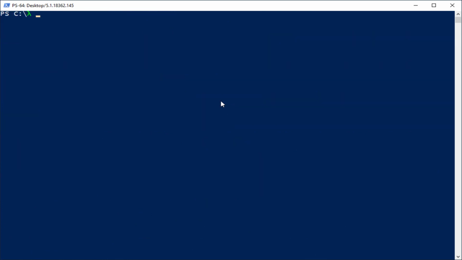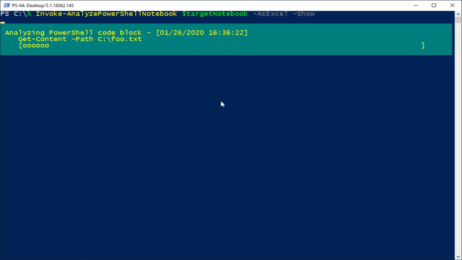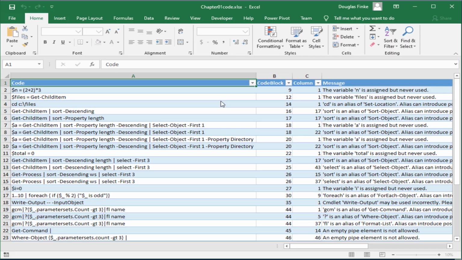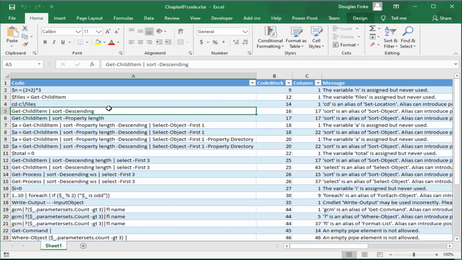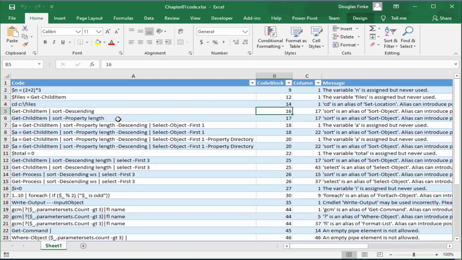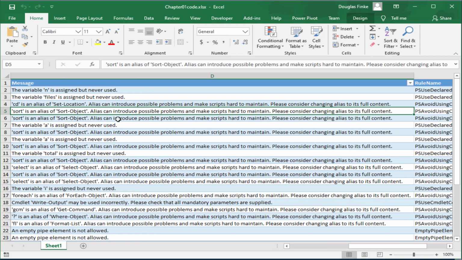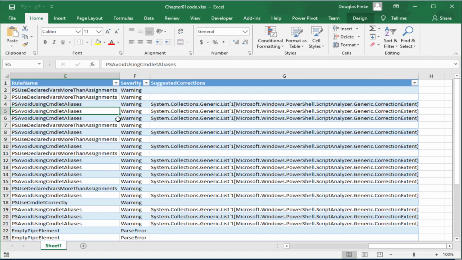Now, one of the other pieces that I'm adding to it is you can run the same Invoke Analyze PowerShell Notebook against it, and you can direct it to an Excel file, and then you can display the Excel file. So we'll run it again, and instead of getting it dumped to the console, we'll get a nice formatted report. It'll show you the actual code block that was being analyzed. You can tell what number it is, so you can look back to the original PowerShell notebook inside of Azure Data Studio, know which block it had the problem, and it tells you what issues the Script Analyzer found, tells you the rule name, the severity, and the suggested corrections.